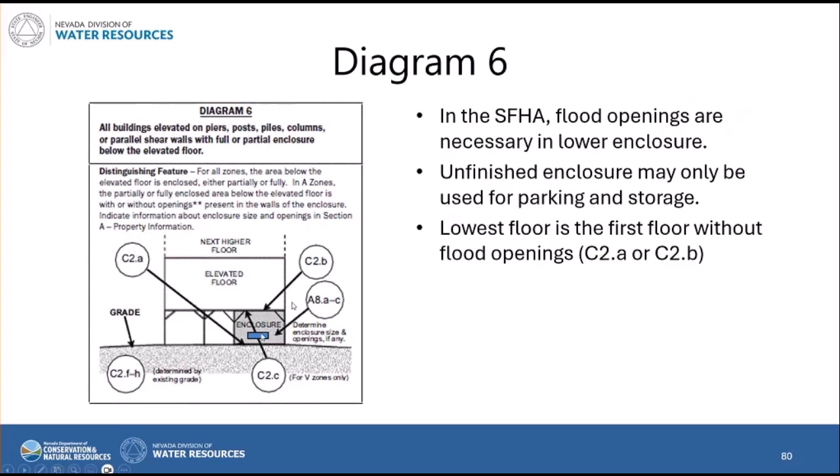So if we see proper flood openings in that enclosure, limited uses, and unfinished space, then our lowest floor becomes the next higher floor.